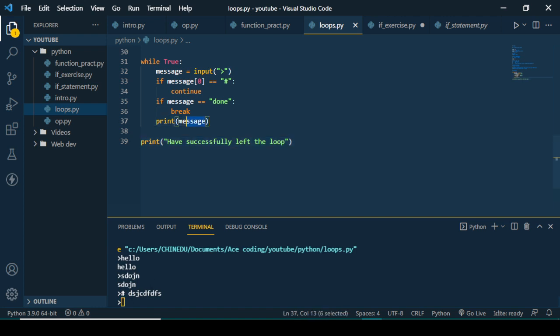Why? The print statement is under here. And I told you whenever the code says continue, it starts back at the beginning. So it didn't even check this. It didn't even check the done. How do we know it doesn't check done?